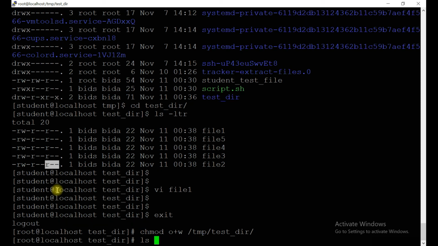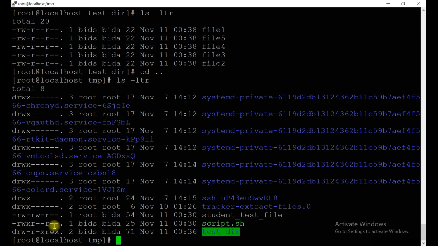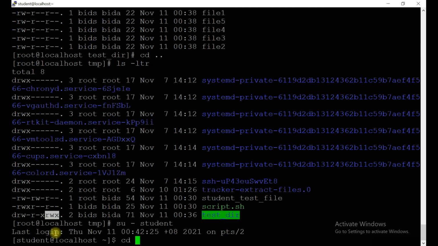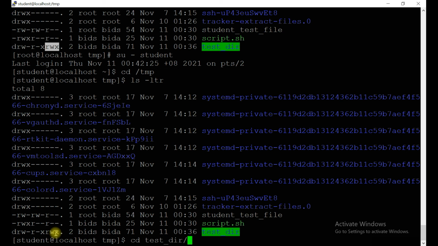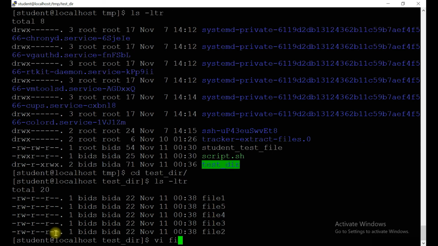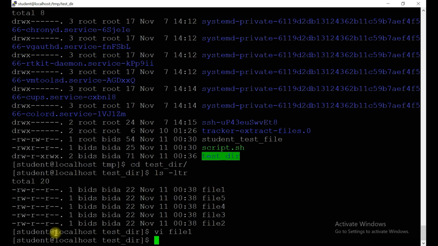Okay, but first verify. First verify, go back and verify. See, now the permission is there. Let's see whether you are able to go inside and write. cd test and view file 1. Still you cannot write, something is wrong. Oh, the reason is that for that particular directory you still had only read permission.